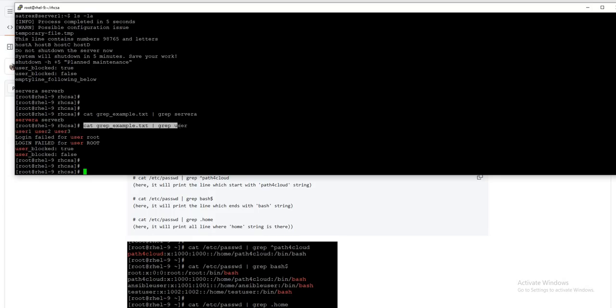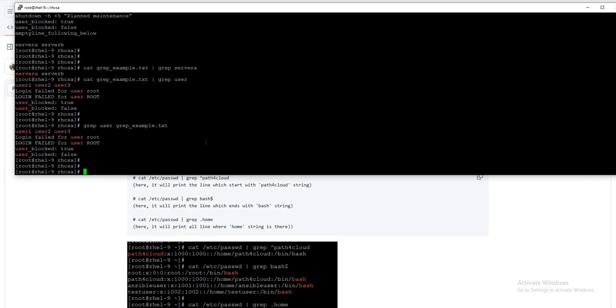That is one way you can call it. We can call it in reverse order as well. In reverse order means first you call the grep utility, then you pass the string you want to look for, and then the file from which you want to look.